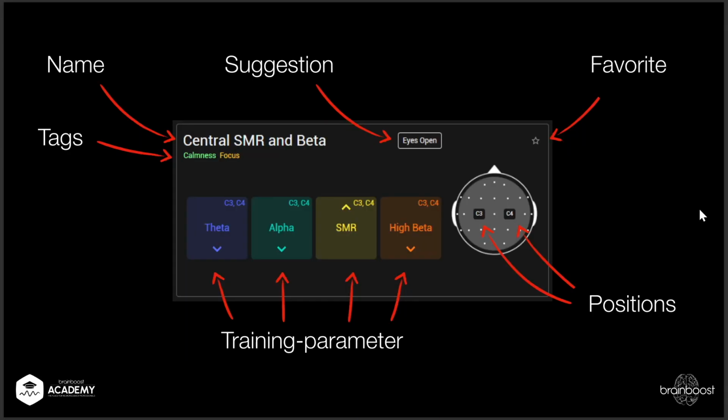So now it's about protocols. If you take a look at protocols we already have, this is how you can view a protocol. What does it have? It has a name, pretty obvious. Our protocols are usually named, not cryptic, but about positions and functions of the protocol. So this is named central SMR and beta protocol.